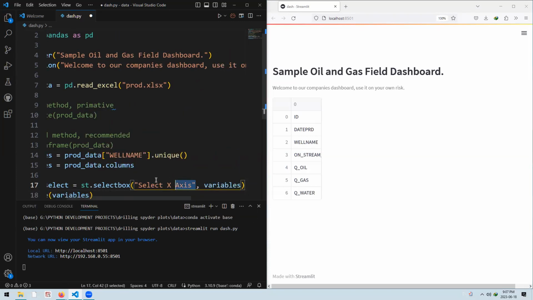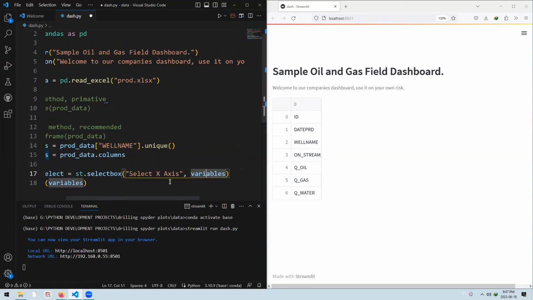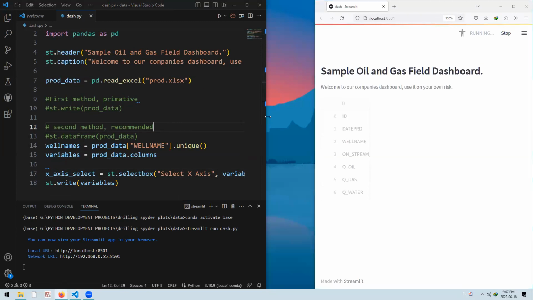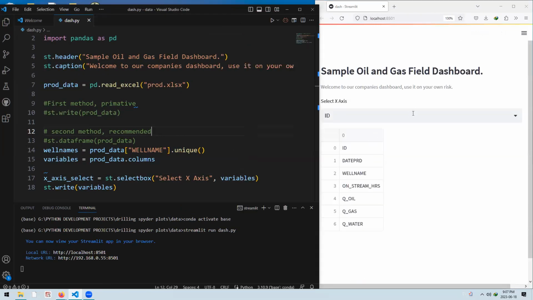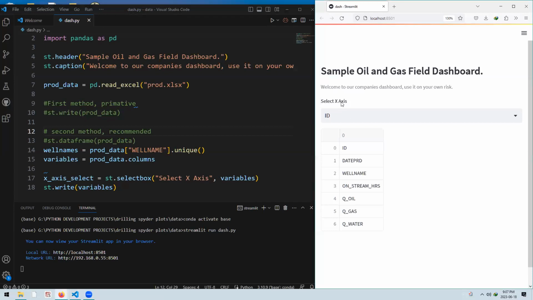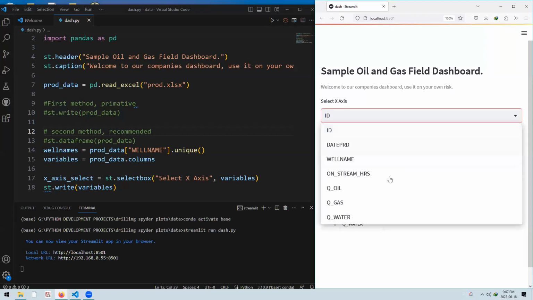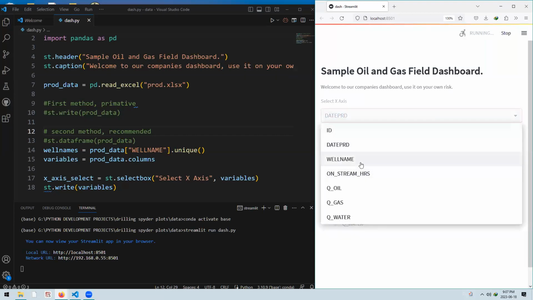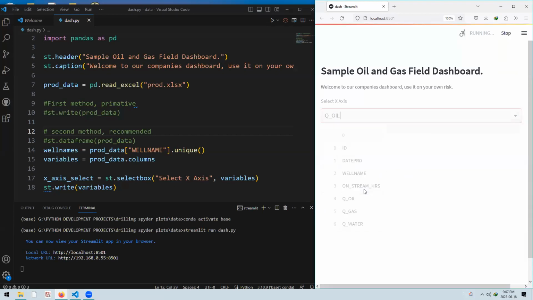So the first thing is the message the user will see. The second thing is the options, or the variables that you want the user to select from. So save everything and wait for your application to load. And there we go. Now you can see we have something new, which is called select the x-axis. Once you click on it, you have a couple of options you can select from. For example, you can select the date PRD, the well name, the Q oil, you can select multiple things.